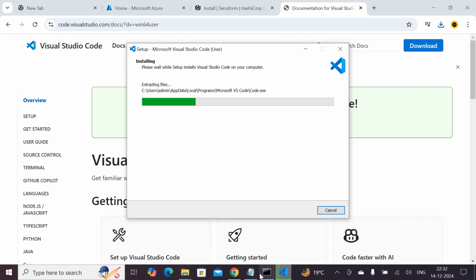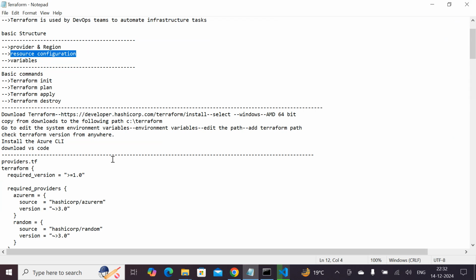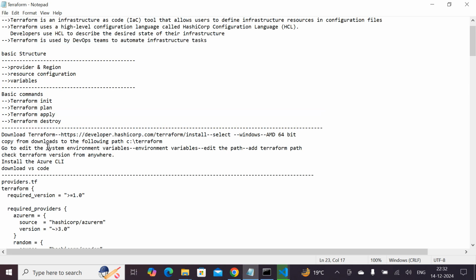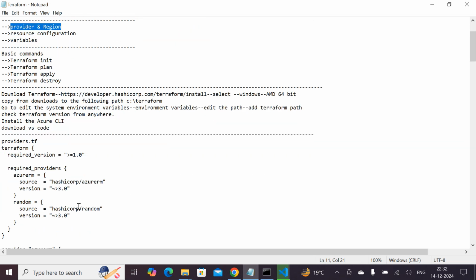In the meanwhile, what will we do? The process has been done. I already downloaded it, copied the path and environment variables, everything I had done. So here, the first thing I need to create, as I told you, first of all, we need to declare the provider and region.